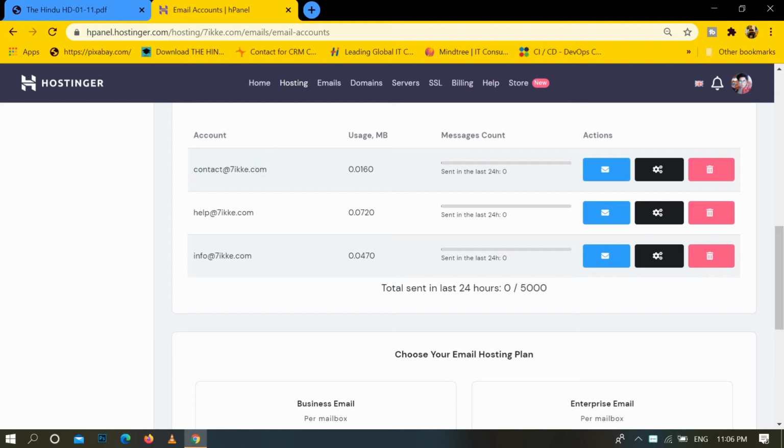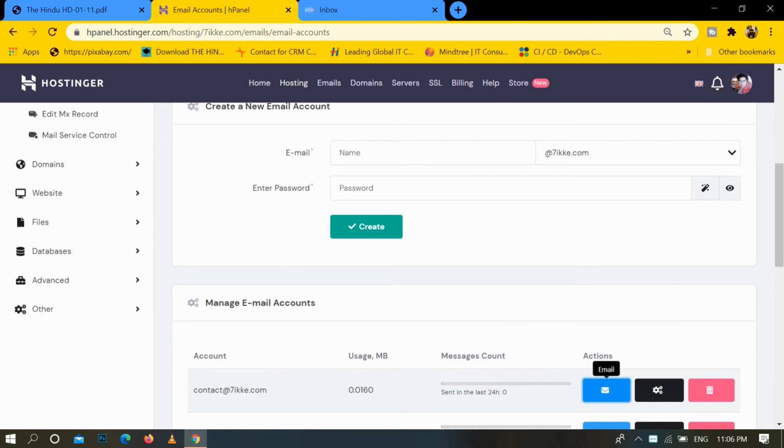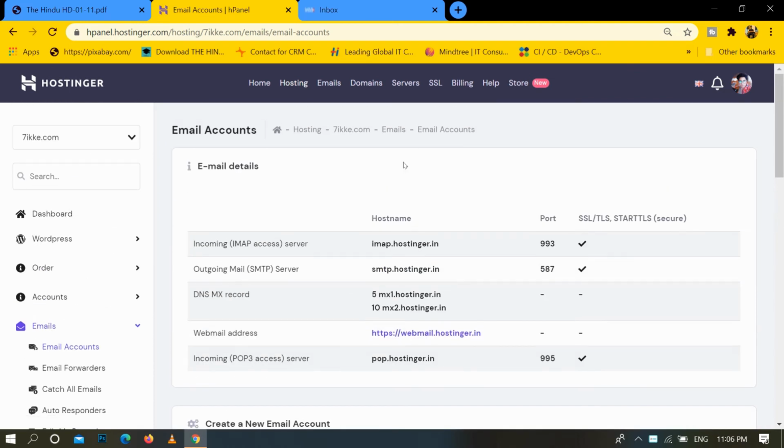First number email is created recently. So click on email button. And if you want to log in this professional email on any type of email app, you can use IMAP and SMTP server for login email.